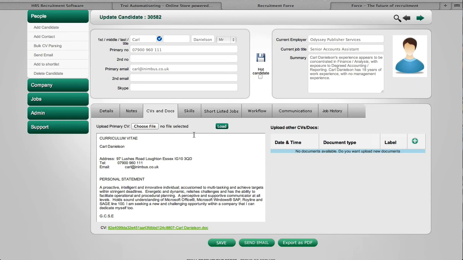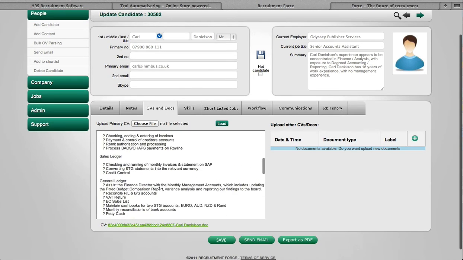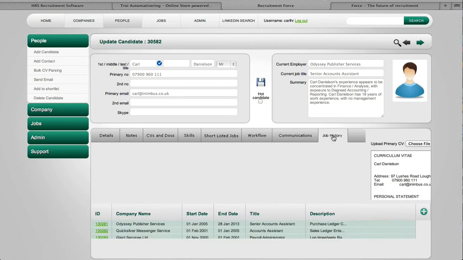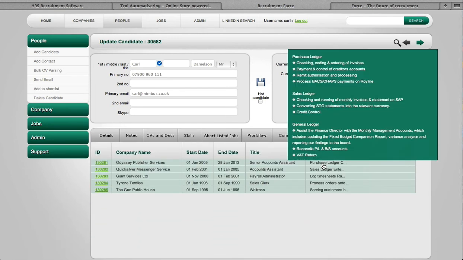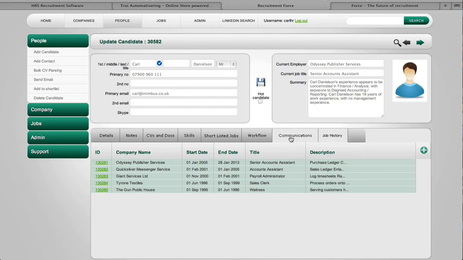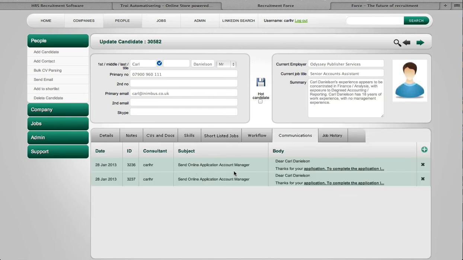If we go into the CV and Docs tab, we've got the CV text that has come from the chap's CV. We've also got the work history. We've got all the jobs that this candidate was working for, all populated in the database. The communication log will also have the emails that were sent with the web form.